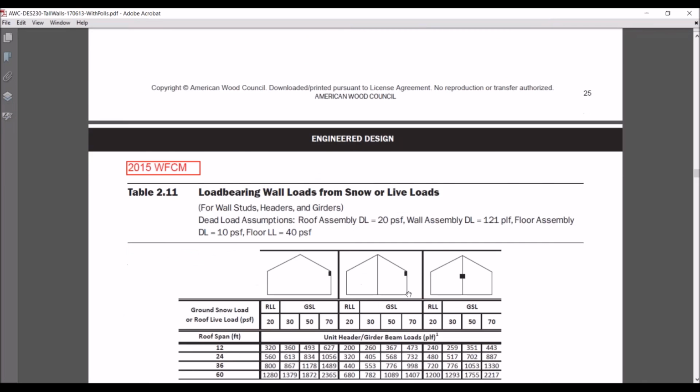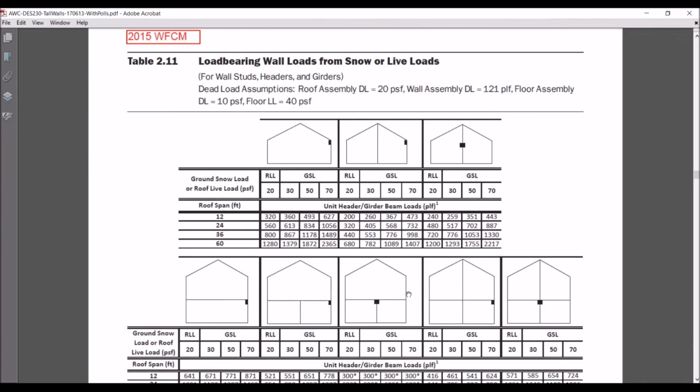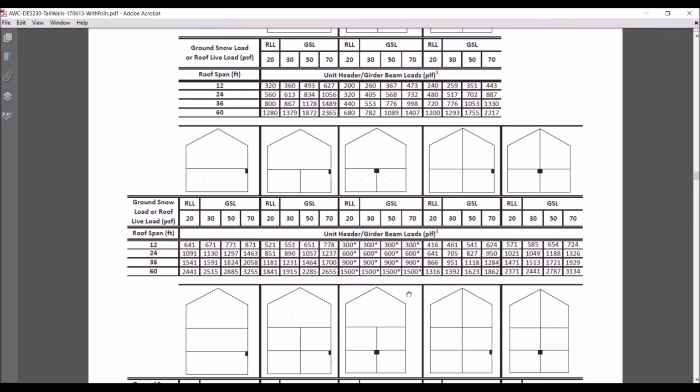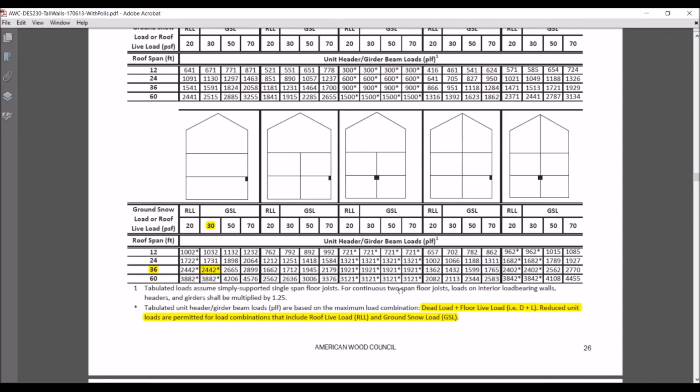So we jump then to Table 2.11, and that gives us our load-bearing wall loads from snow or live, and this could be for wall studs, headers, and girders. So we're looking at wall studs today. Let's jump down here to the bottom of the page, look at a three-story building, sorry, with 2 floors. So we're carrying two clear span floors and a roof with a 30-pound per square foot ground snow load, a 36-foot roof span, and that gives us a unit load of 2,442 pounds per linear foot.